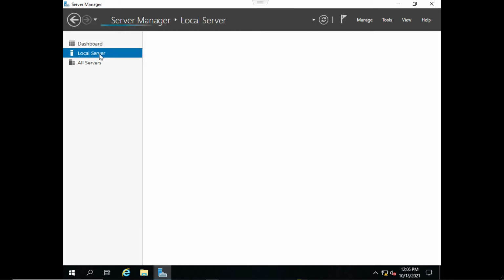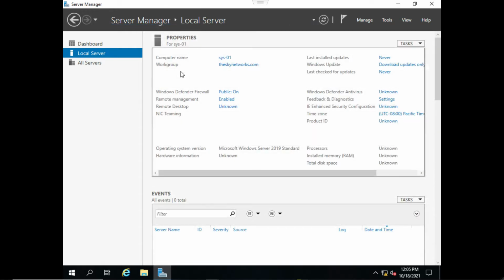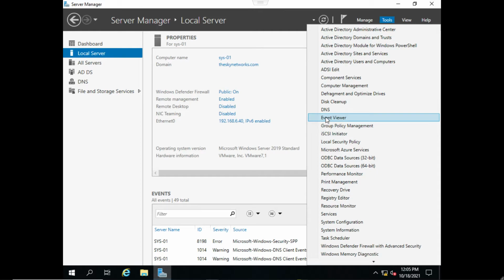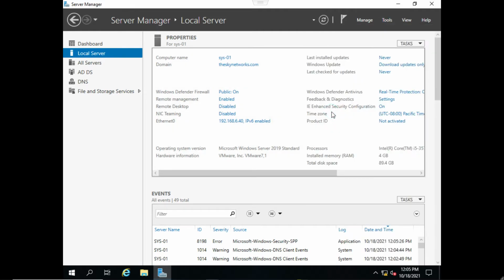We will click on local server, and the local server's workgroup has changed to that domain, and the system name we already changed. The domain name is skynetworks.com, and our DNS is already installed. We can check from this, and this is our DNS that is also installed.